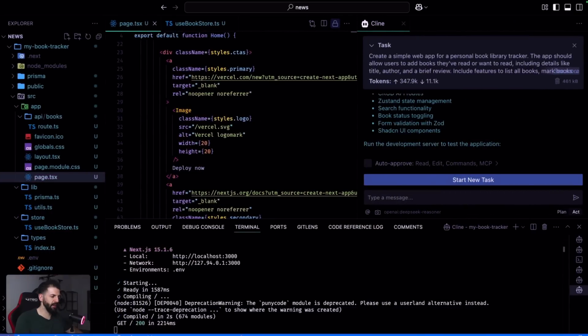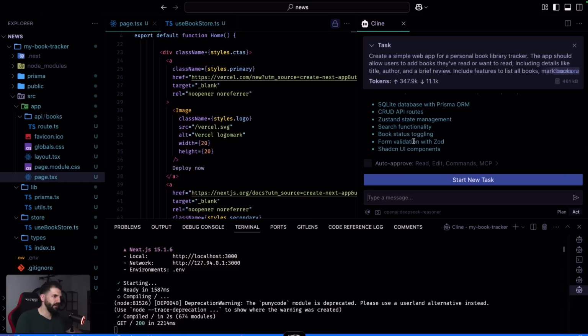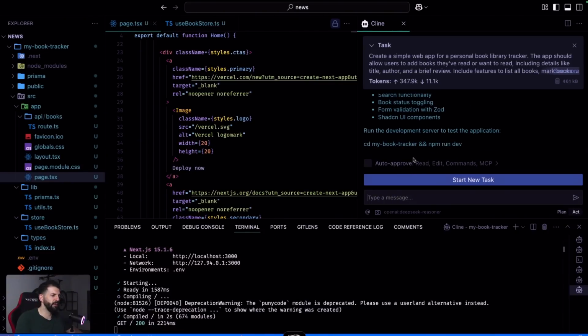So let's tell Cline the following. I see you have created all of the infrastructure that we need, the SQLite database with Prisma ORM, CRUD API routes, Zustand state management, and so on. But we can't use it because you haven't connected it to the front end. So could you please go ahead and do this?